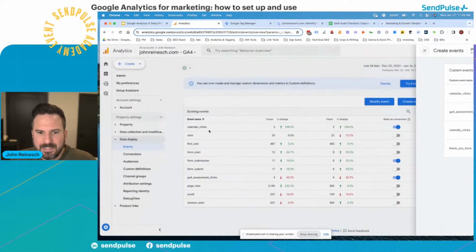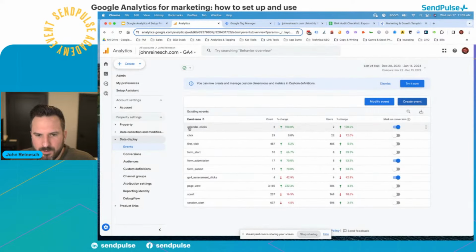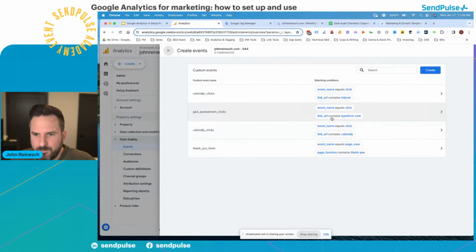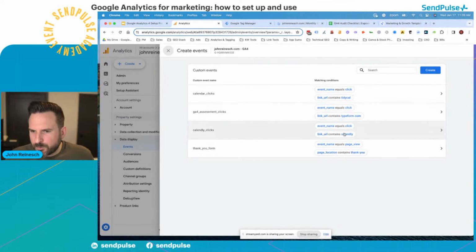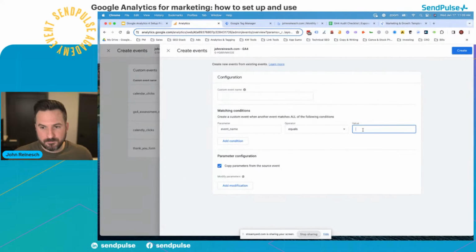So you can see if I go back to this event menu, I have my calendar clicks here. You can start to see those tracked. And then GA4 assessment, I have a Typeform. So that's another one that you could do with click tracking. Basically here, we're just saying anyone that clicks and goes to my Typeform, we're tracking that. Those are probably the two most common use cases here, clicks and page view. You could also do the form submission tracking.